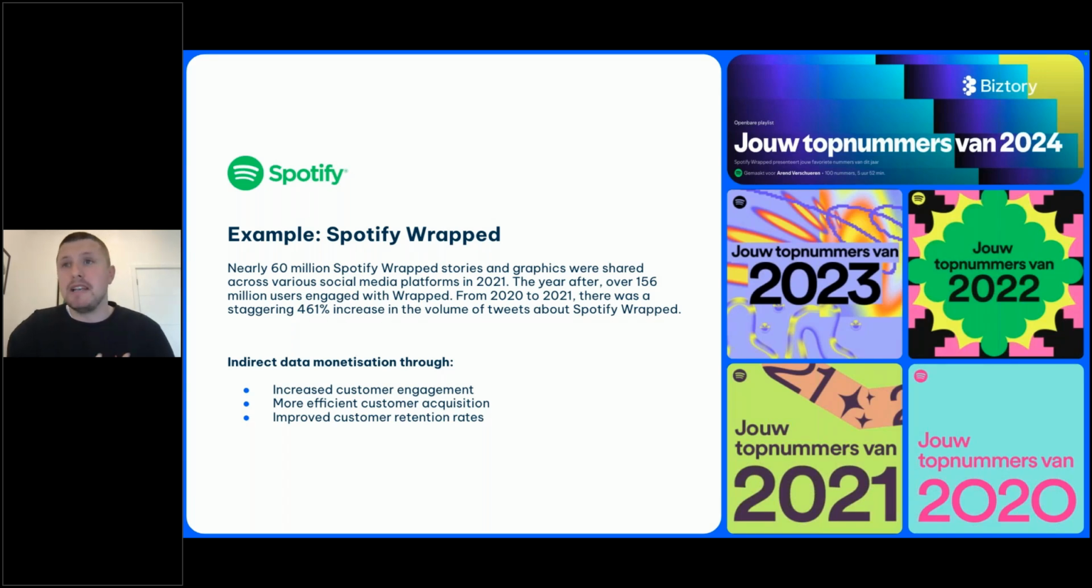This enhances brand visibility, user engagement, and not only deepens user loyalty by providing them a reflective look at their personal listening habits, but also drives organic promotion and new user acquisitions as people share those summaries, effectively turning your customers into brand ambassadors. It also gives Spotify valuable insights into music trends, listener preferences, which aids them in terms of content creation and targeted advertising too.